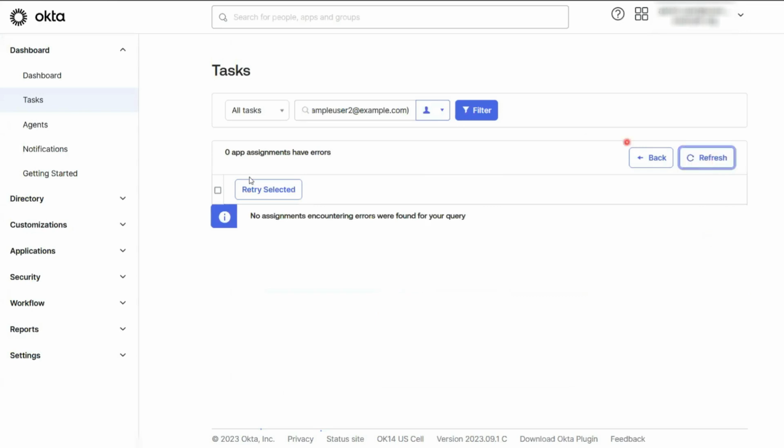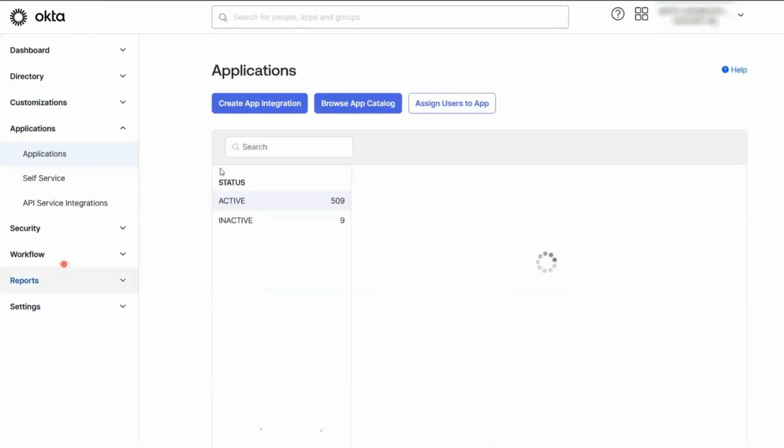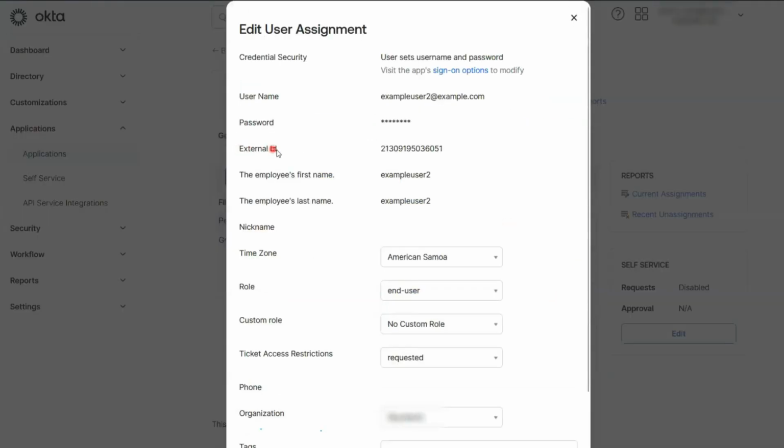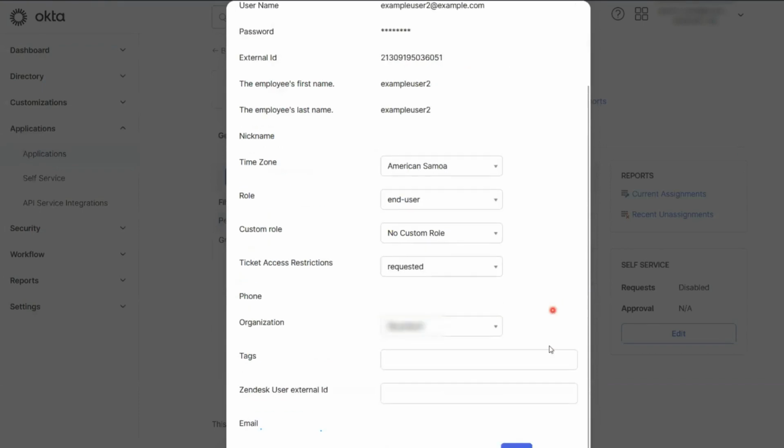Next, we need to check if everything's working. Go to Applications, then Applications again. Here, search for the Zendesk app and click on it. Next, on the Assignments tab, look for the user and click the pencil icon to edit. Make sure the external ID is correctly assigned to the user.